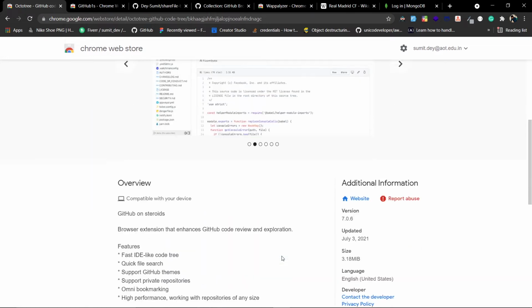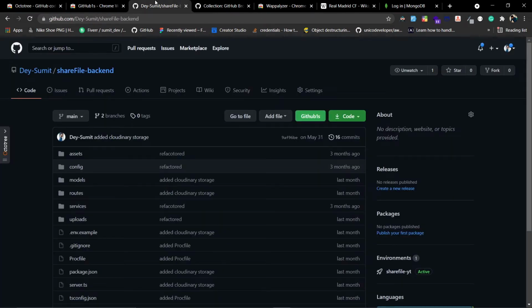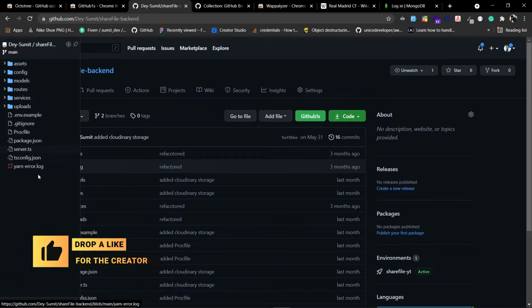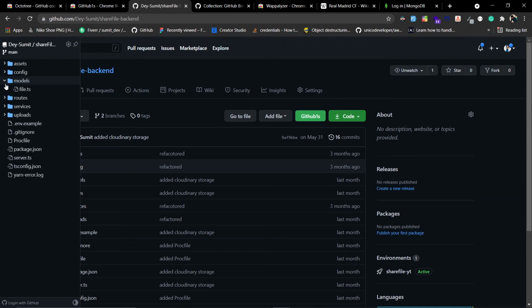So let's install this extension and then just go to a GitHub repo. At the left side, we have this Octotree. Look at this, the folder structure is here. So you can easily navigate to any folders, any file. It gives you much more features for a public repo. For example, you can download a file directly or you can copy a file with one click.